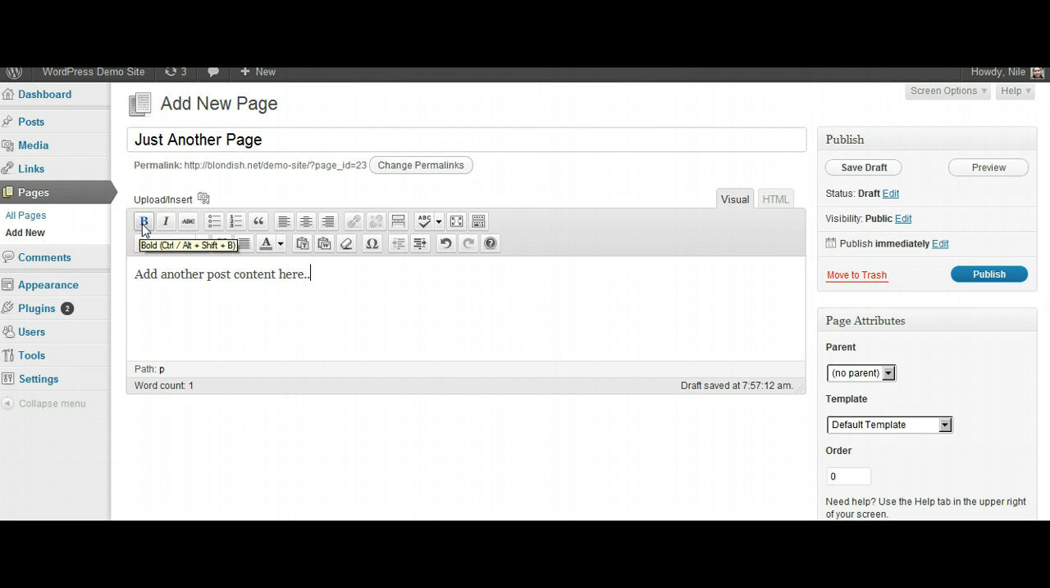You have bold. You make a word bold, or not bold, whichever. Italic, cross through or strike through, as most people would say. And like you see here, when I hover over it, it says unordered list underneath it, and it gives you actually a short code, Alt Shift and U.